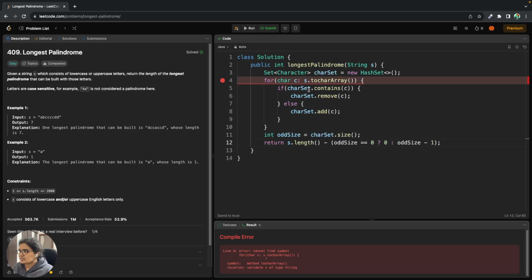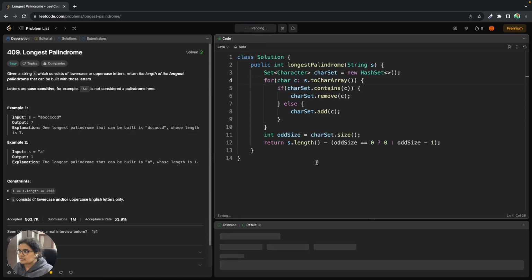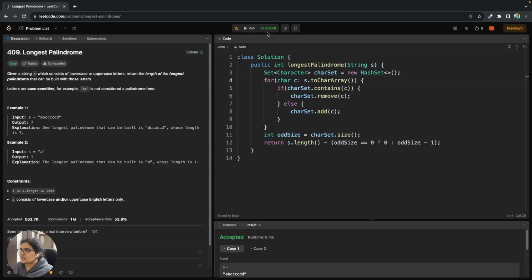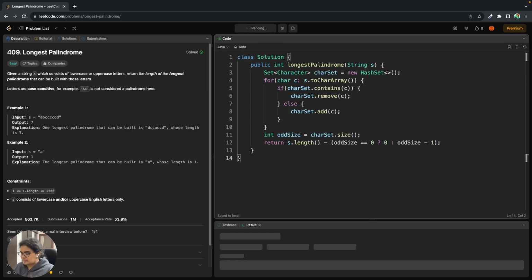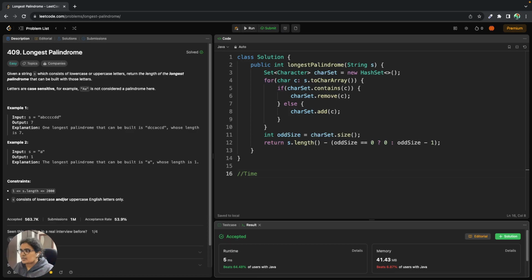Okay, so let's submit it. So it got accepted. What is the time complexity of our solution? If the input string is of size n, we are processing each character one by one. So it is order of n, where n is the size of the string.